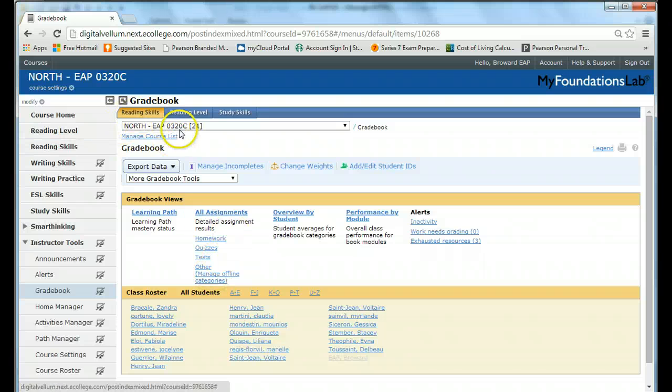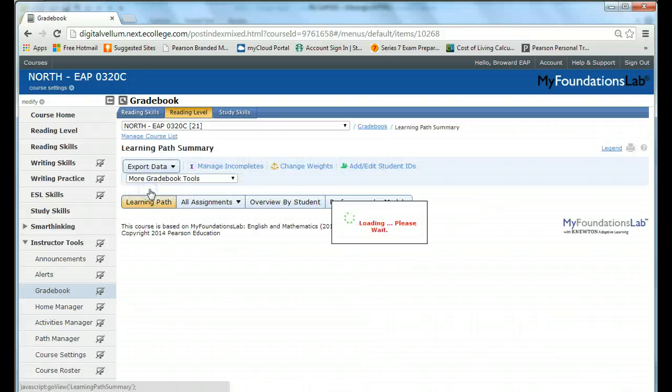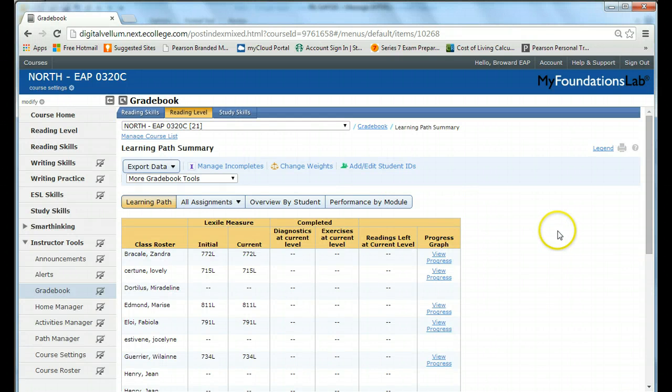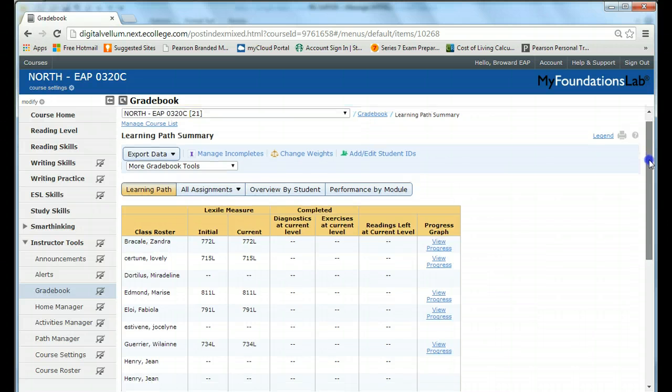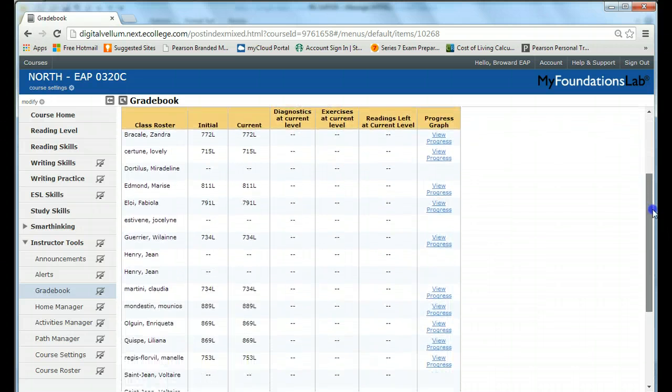So if you look here up the top, you can see that reading skills is highlighted in the orange, but what we really want to look at is reading level. So we're going to click over to the reading level view of the gradebook. And the easiest way to look at this is to go to the learning path, and you can see from their initial diagnostic where all of their Lexile measures fell.